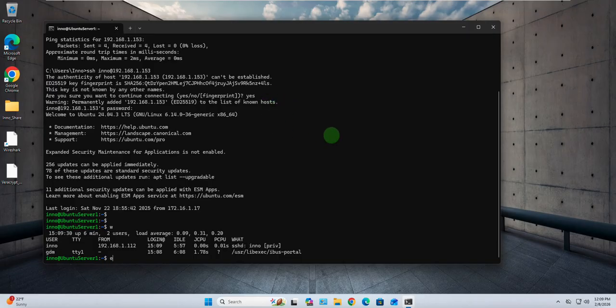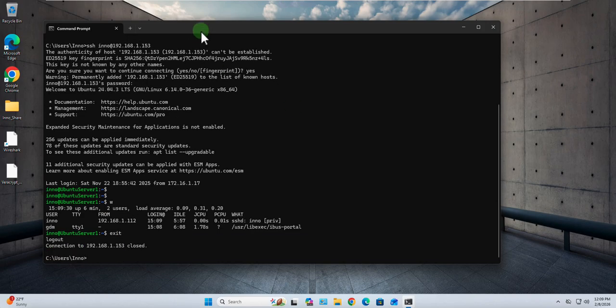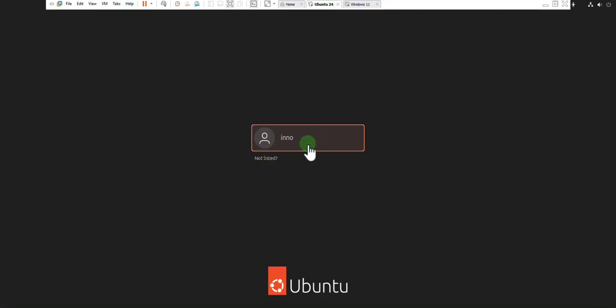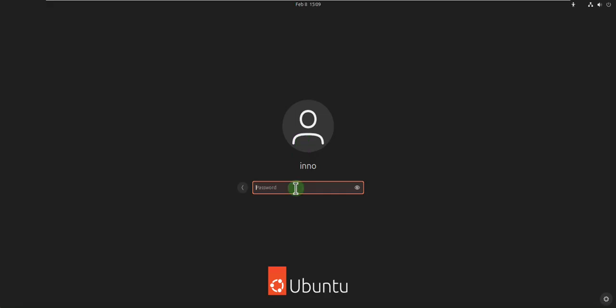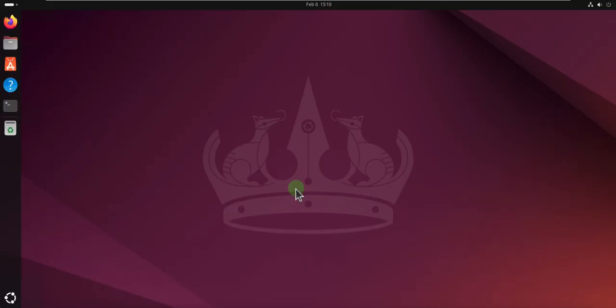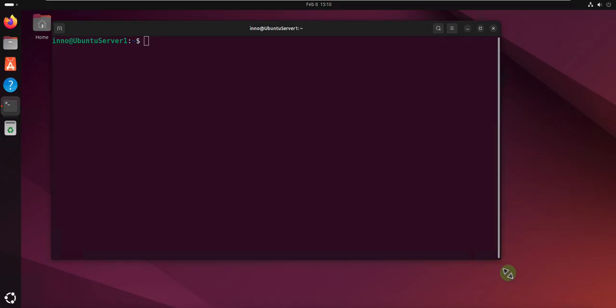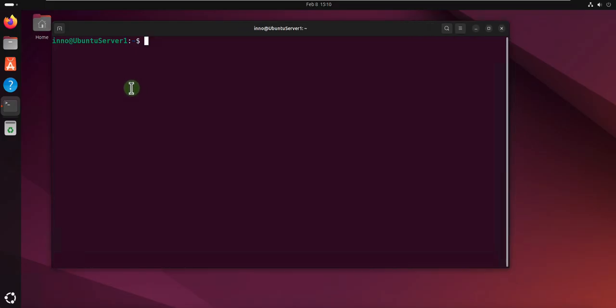I'm going to go ahead and exit the connection. I'll go back to Ubuntu here and log back in. Sometimes you might run into issues and you might be able to find it in the logs. You can just do journalctl.